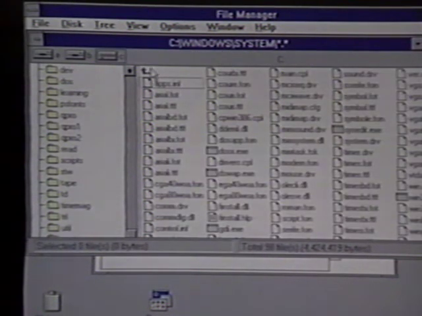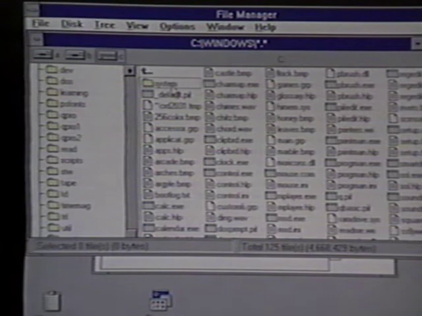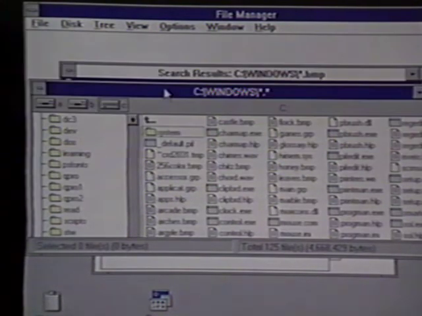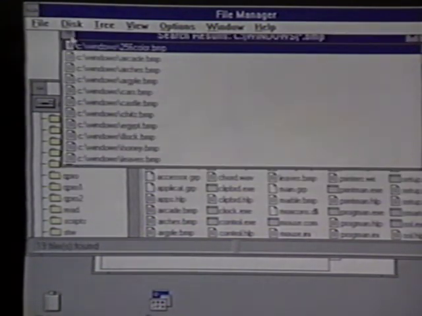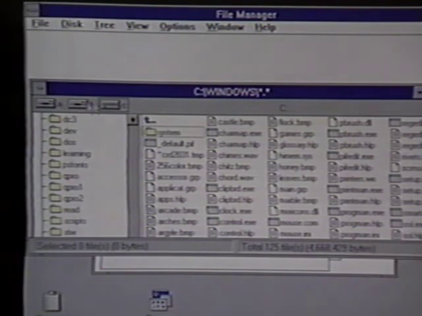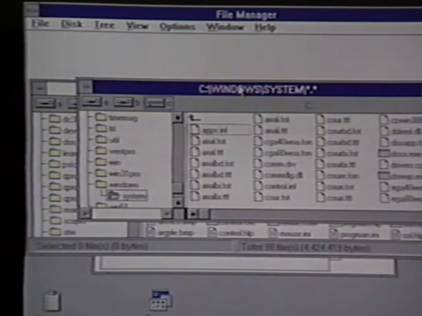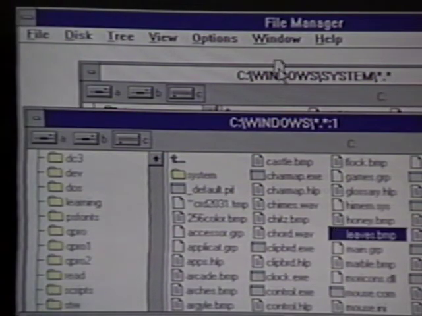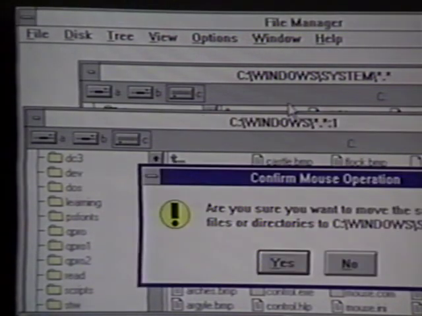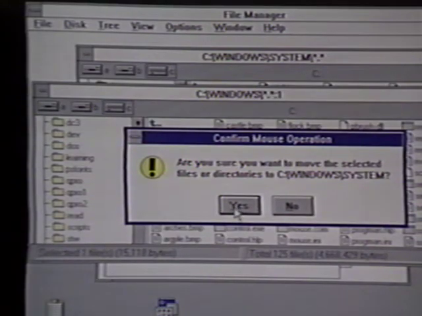Let's do some rearranging so this will be easier to see. We'll go back to the parent directory by clicking the symbol. Now let's move the Windows window down. We don't need our search window anymore, so we'll close it. Now let's open Windows Systems. To move the leaves.bmp file to the Systems file, we just drag it up to the Systems window. We then answer yes in the confirmation dialog box.